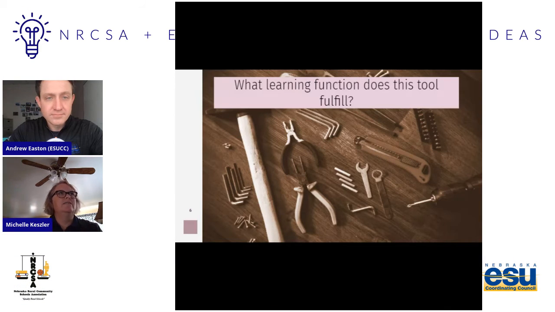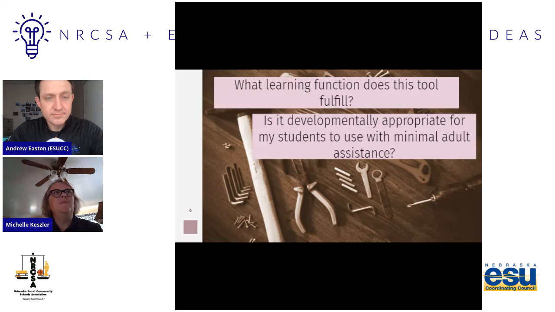Some other questions to consider. If you're looking at a tool and trying to decide if it's the one you want to use, we have 3 questions for you. What learning function does this tool fulfill? And we've just talked about that. It might be bright and shiny, but if it doesn't do what you want it to do, it's not the right tool. Is it developmentally appropriate for your students with minimal adult assistance?